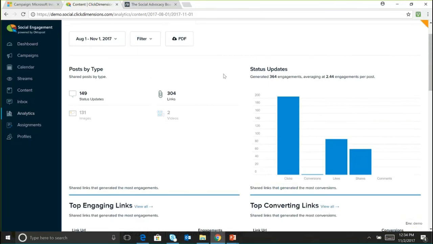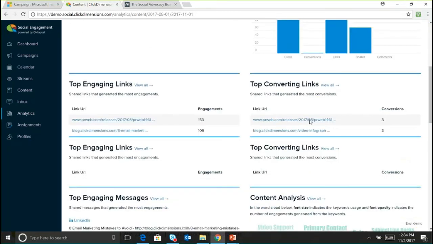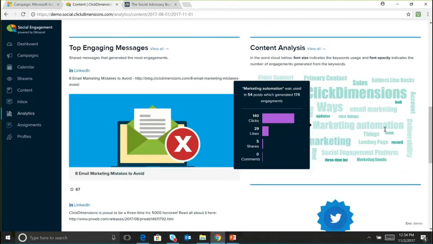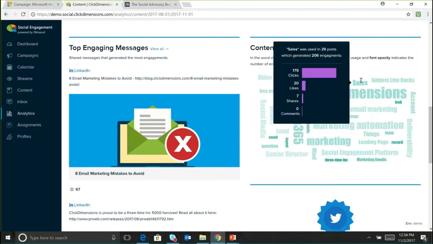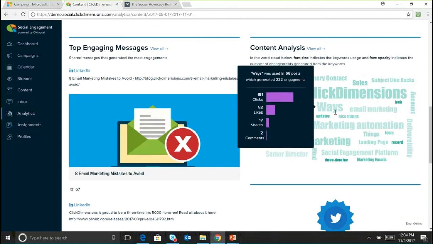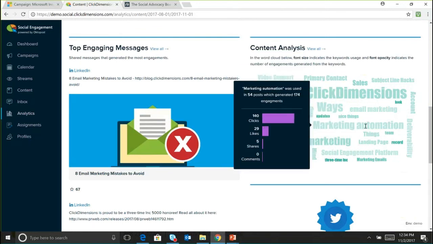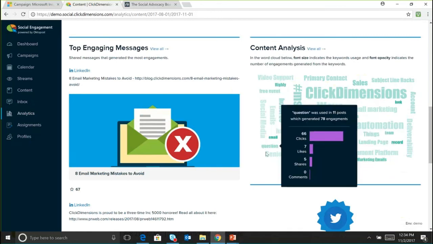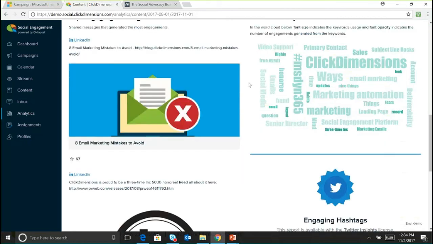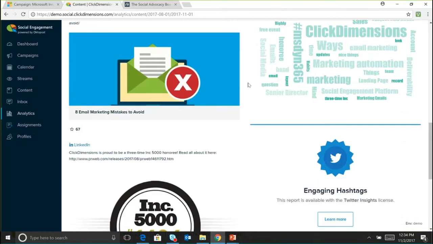Being able to go in and see the converting links, the most popular one, but this is one of my favorites here, which is the content analysis, which is showing which keywords, similar to our bubble chart, the larger the word, how it's influencing interactions. And so it's basically using machine learning to go through and look at all of our posts, and based on the common words, which words seem to drive the most interactions. Not surprisingly, Clique Dimensions is the most common word in all of our clicks, or our tweets rather.